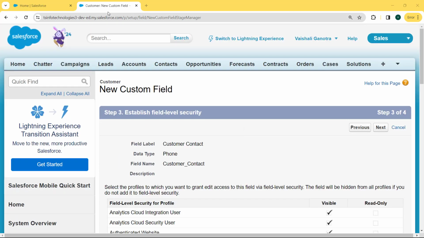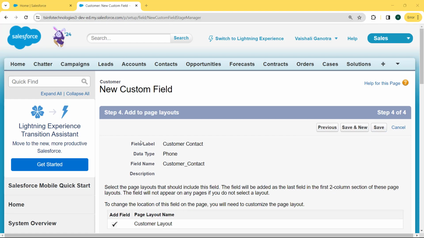After filling in the complete information related to the customer custom field, now we want to establish the field level security. Select the profiles to which we want to grant edit access to the field via field level security. The field will be hidden from all profiles if we do not add it to the field level security. So this Visible checkbox is checked. Now click on the Next button. Now we want to add it to the page layout. Select the page layout that should include this field. The field will be added as the last field in the first two-column section of this page layout. Then click on the Save button.